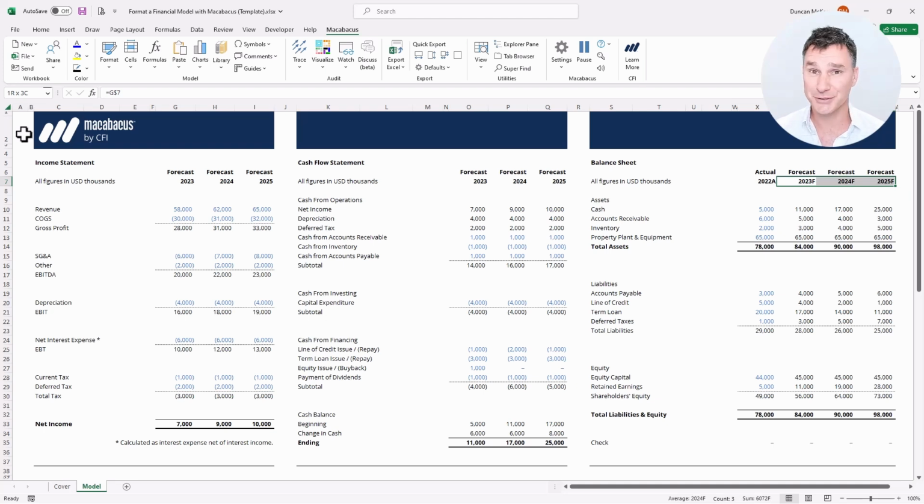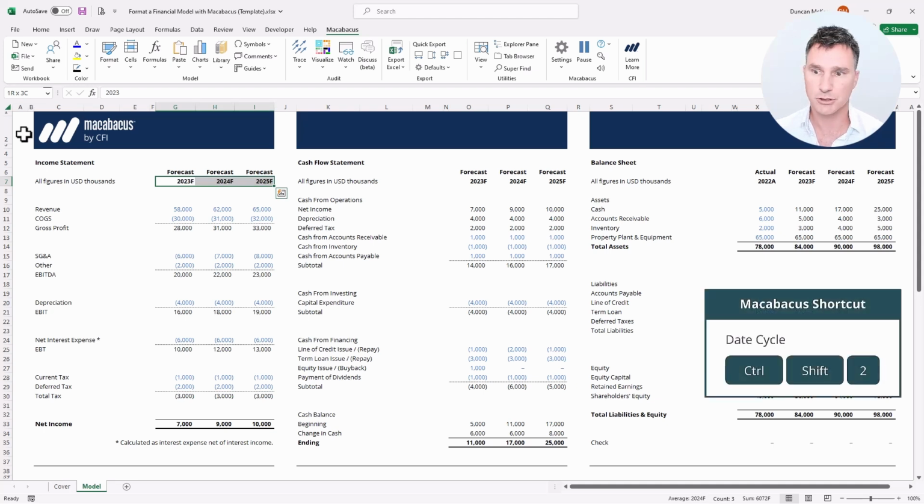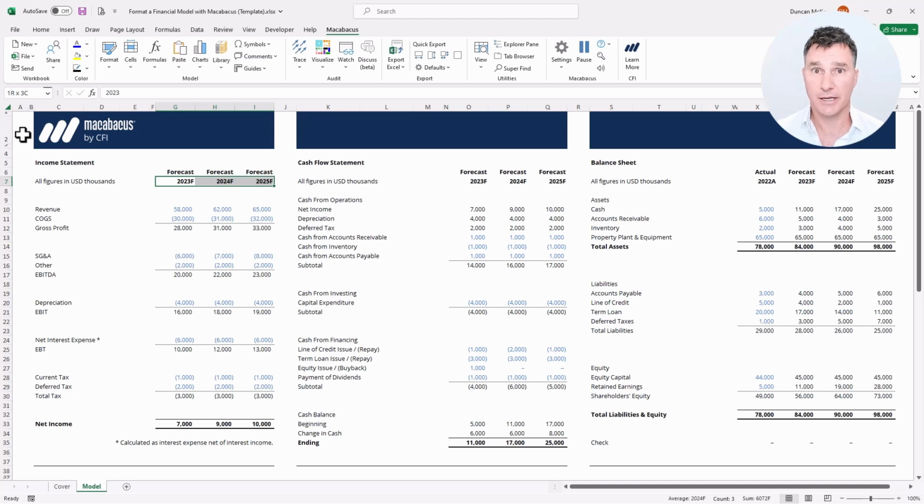So we can effectively do the same thing over here for the cash flow statement. We're going to highlight these cells, Control-Shift-2 twice for forecast. Over here to the income statement, Control-Shift-2 twice for forecast. So taking the time in the Quick Start Guide course to set those cycles up in advance is now saving us a lot of time.